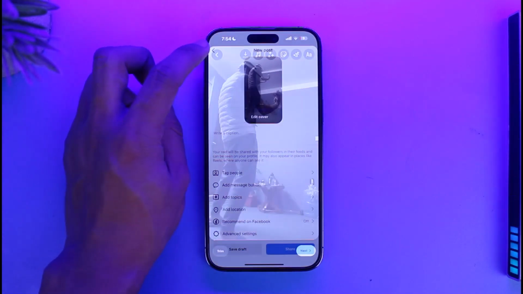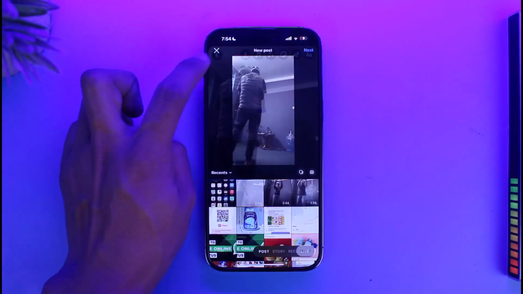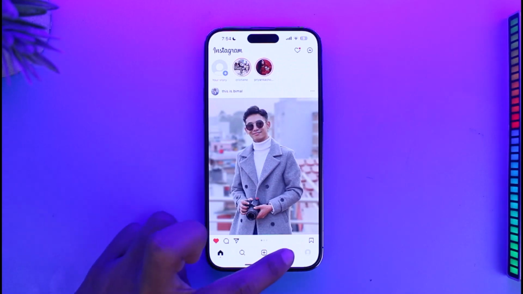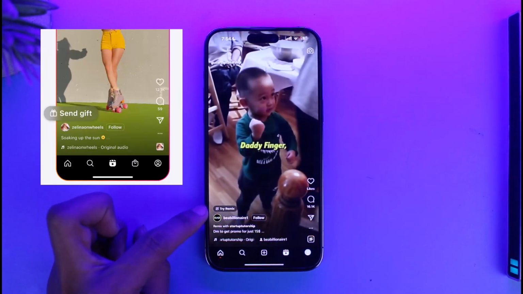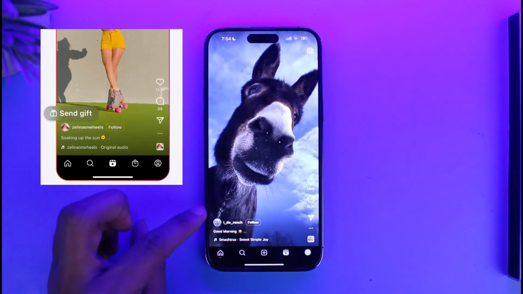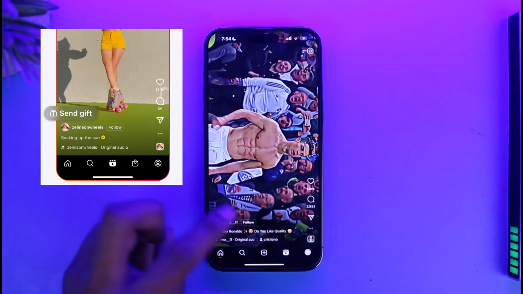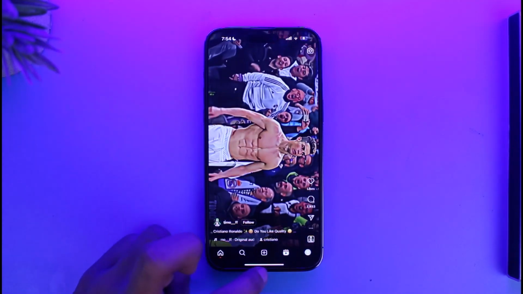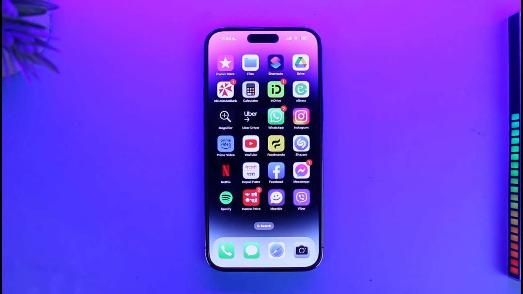Now if you're a person who's just browsing through Instagram normally and you want to send a gift to a specific creator, while you're browsing, when you scroll through it, you'll find the option called send gift right at the bottom left. When you try to send a gift, it'll ask you for your payment method and so on, and then you should be able to send them a gift on Instagram. That's all it takes to send gifts on Instagram reels and set up gifts on Instagram.